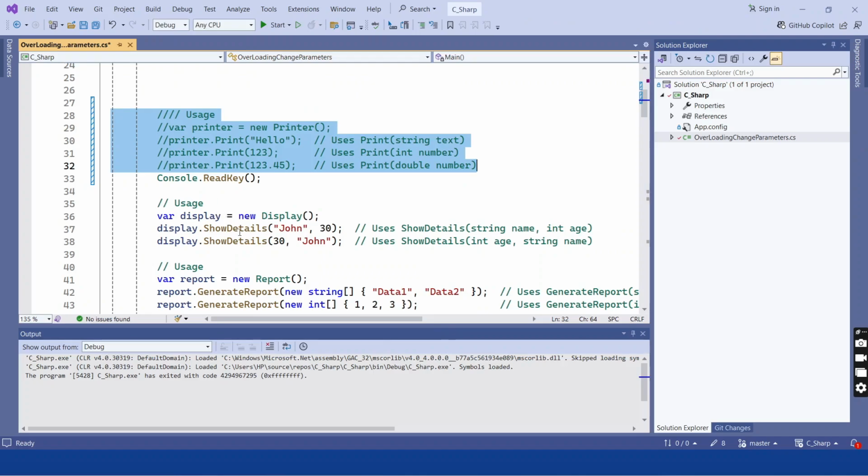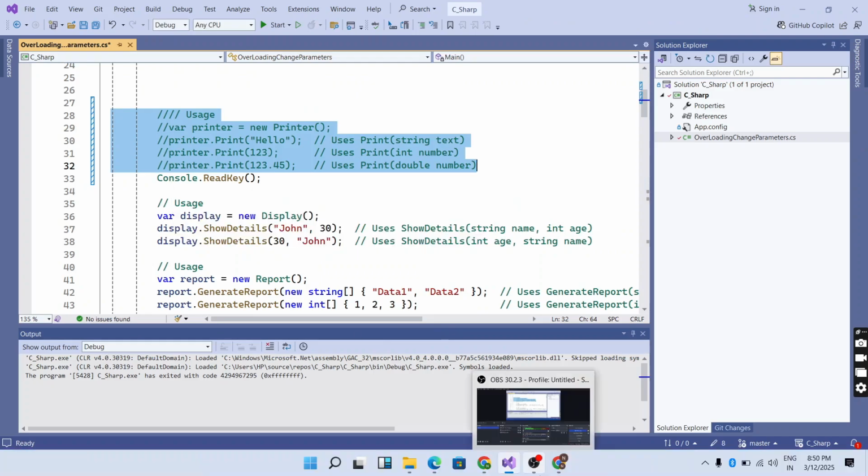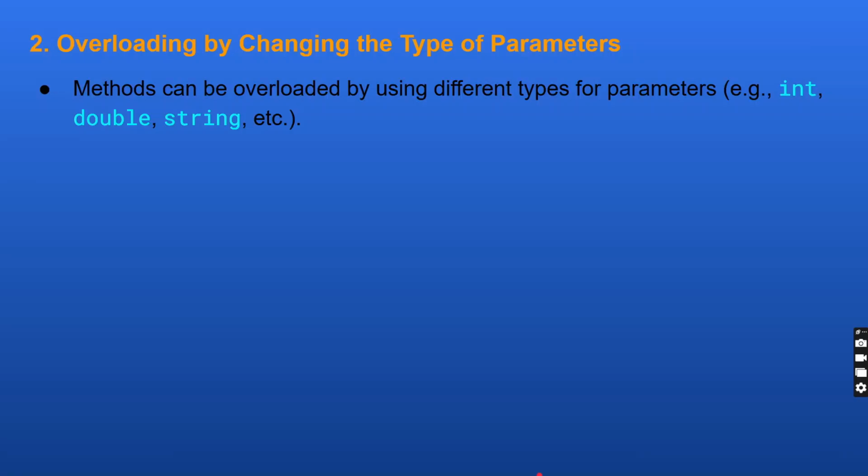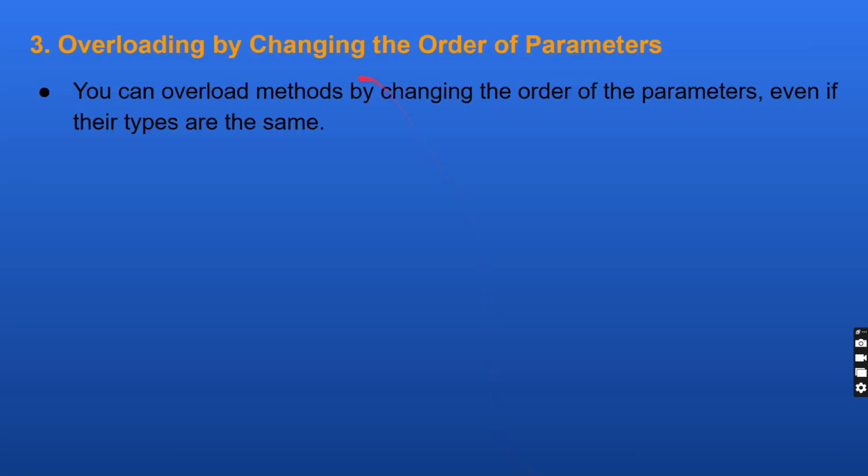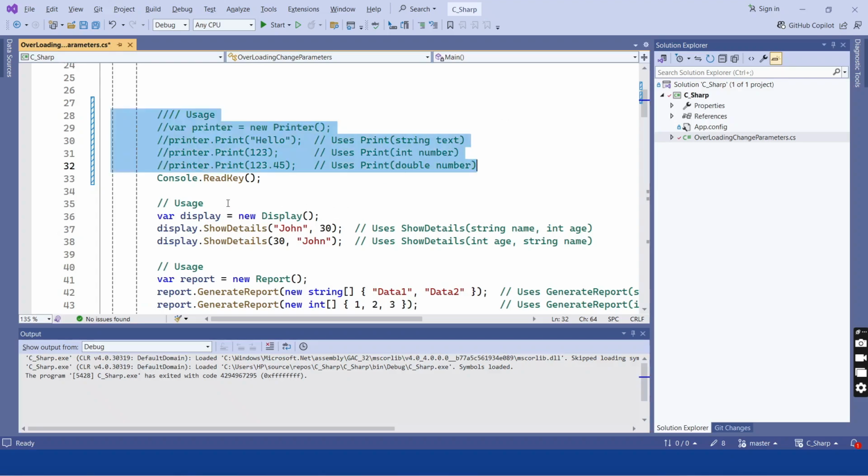Now we'll go with overloading by changing the order of parameters. You can overload methods by changing the order of the parameters even if their types are the same. Now we will see that in code.